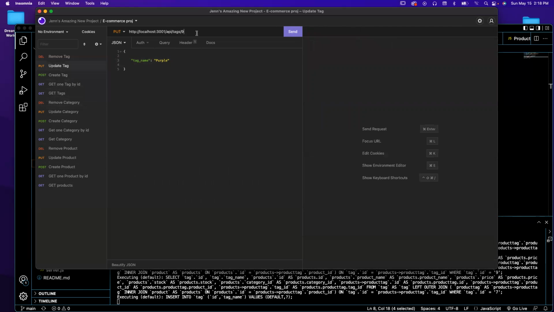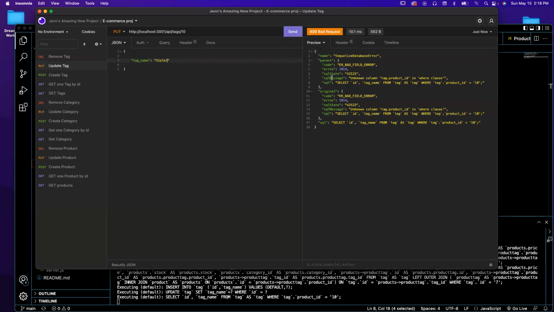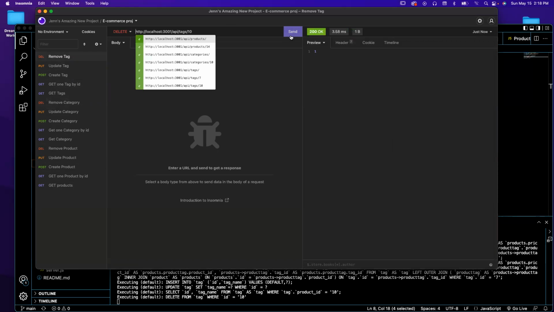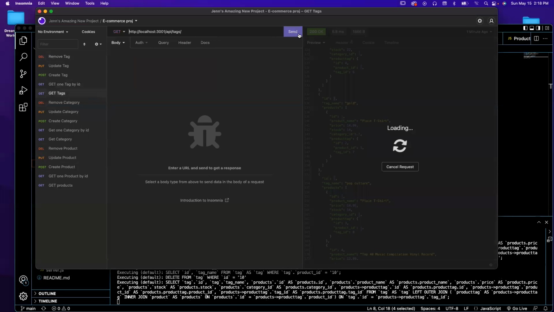If I wanted to update that tag to violet, maybe I didn't really think about the name, go ahead and press send after changing the ID tag at the top. And then if you wanted to remove that tag because it was a bad field, you just go ahead and press send there. And now the tag is gone.